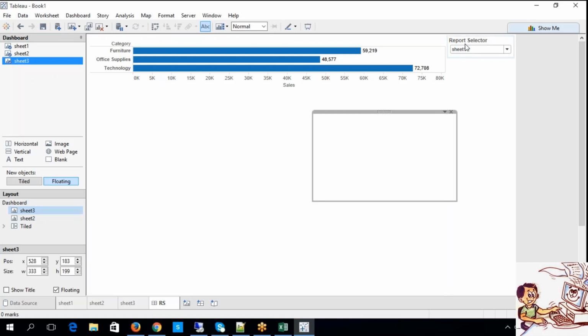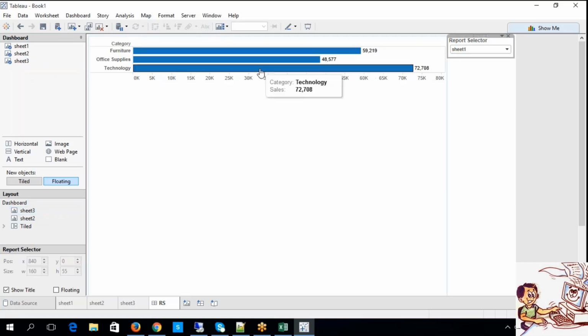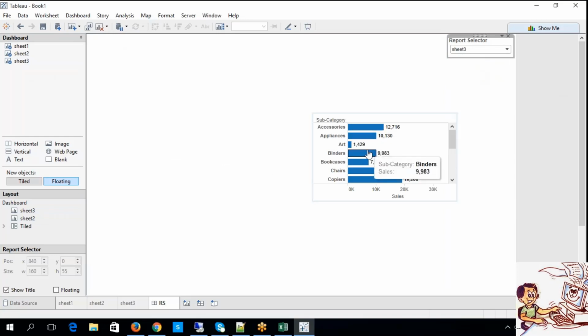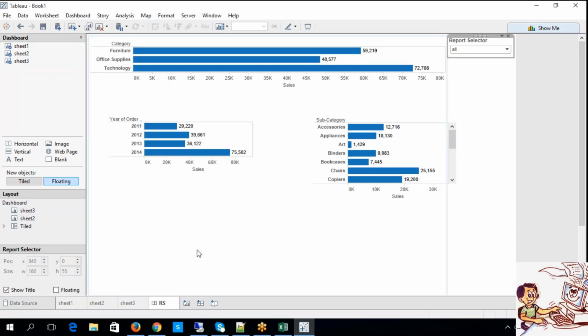Now look at this. Go to sheet 1. So you will be able to see only sheet 1 data. Now look at this. Here, if you do sheet 2, you will be able to see only sheet 2 data. Look at this. Sheet 3. Only sheet 3 data. Now the moment you hit the all button, see. Right, guys. This is one thing.